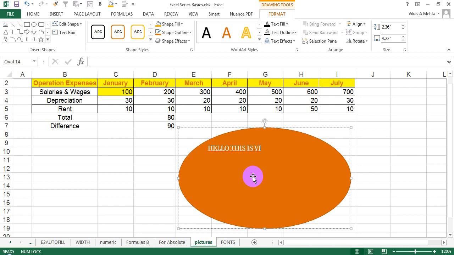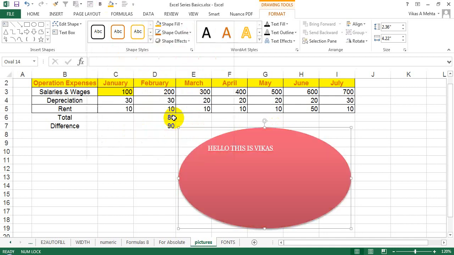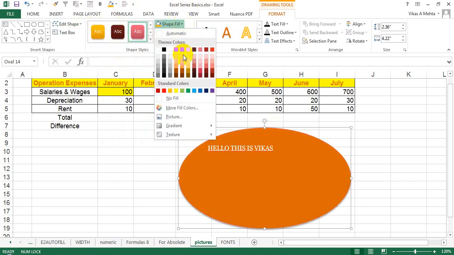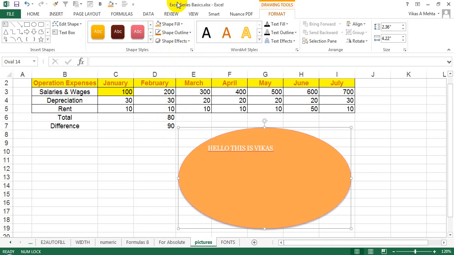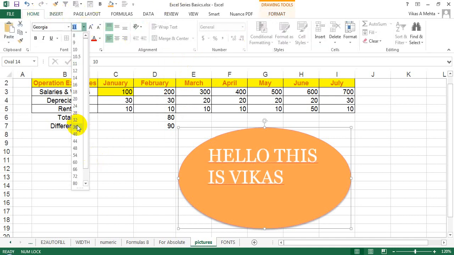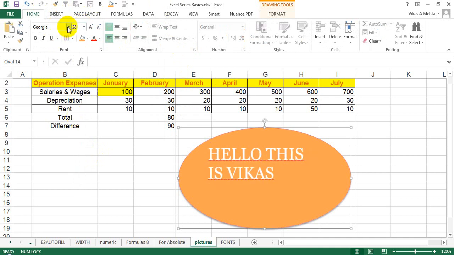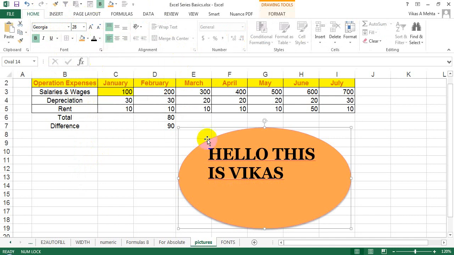Okay, so hello, this is Vikas. You can always change this font, and you can see the changes shown over here in the preview box. Let's say you want to shift the position, you can always change this, and you can change the font also. I will change it to 28, and I will make it bold. Then I will change the color also. So you can do different things over here.